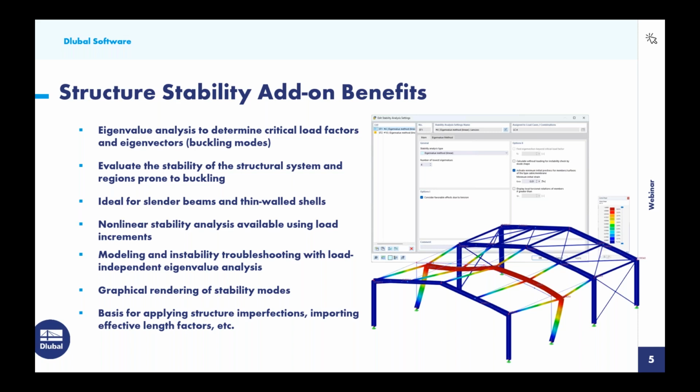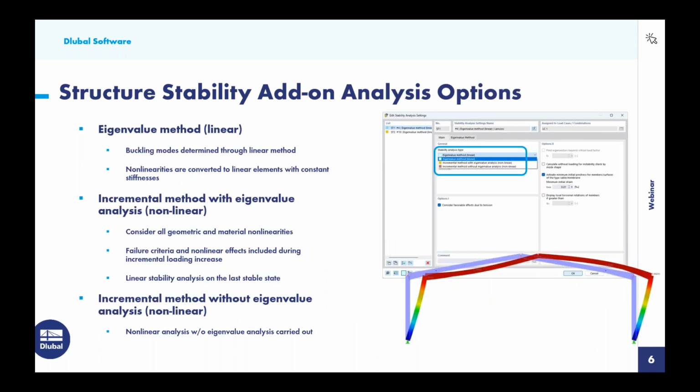As already mentioned too, not only can we look at the buckling modes of the structure, but we can carry out instability troubleshooting to locate modeling errors with a load independent eigenvalue analysis. Now, of course, through all of these examples we'll see the graphical rendering of the stability modes as we see over here on the right-hand side. Then we can integrate for further capabilities within the static analysis, such as applying structure imperfections. We can import effective length factors, and we'll see those carried out in the further design examples.